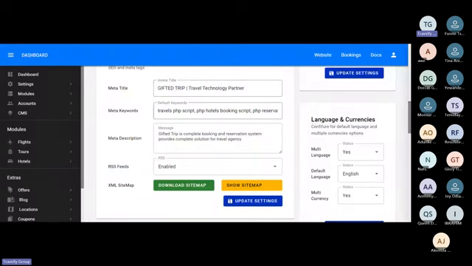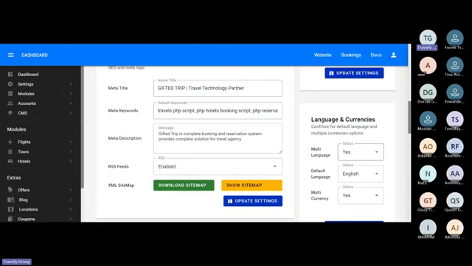Now, language and currencies. This one, when you say multi-language, yes. If you say no, it means people cannot switch from one language to another. If it's English, it's English. If it's Spanish, it's Spanish. If it's Portuguese, it's Portuguese. But I feel you should give users the ability to leverage several language options so that they don't have issues making searches and bookings due to a language or communication barrier, right? So you leave that at multi-language. Now, the default language, English.